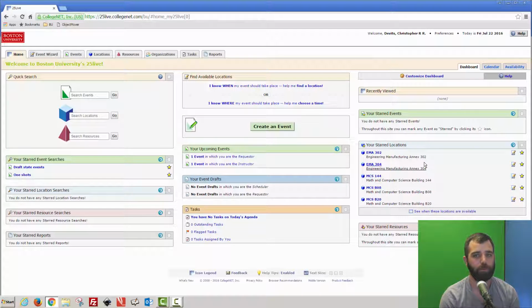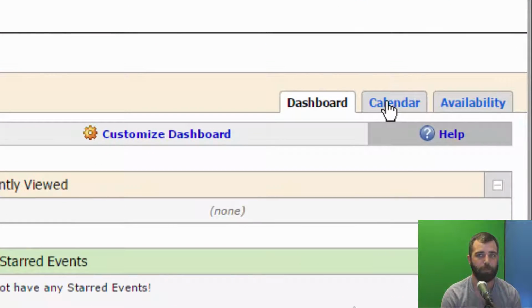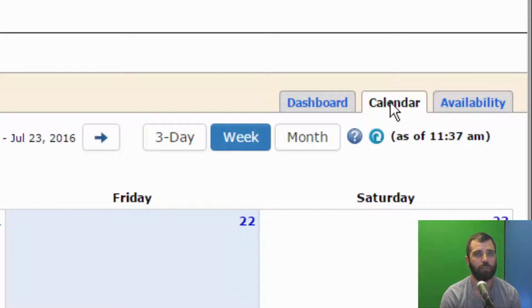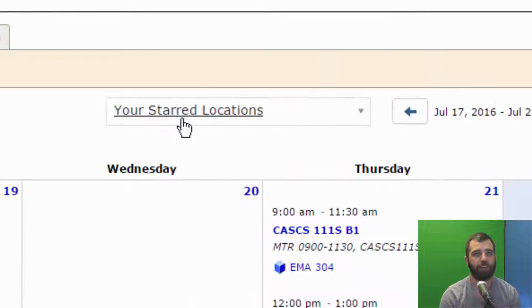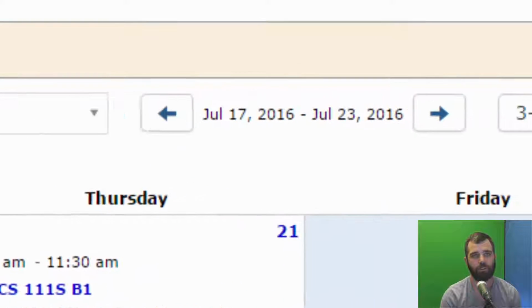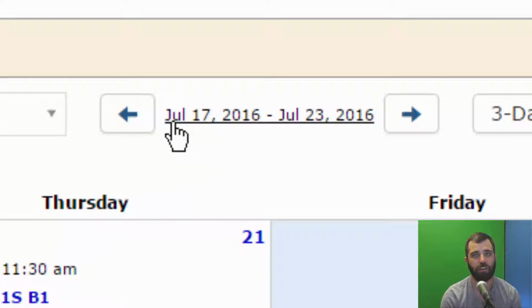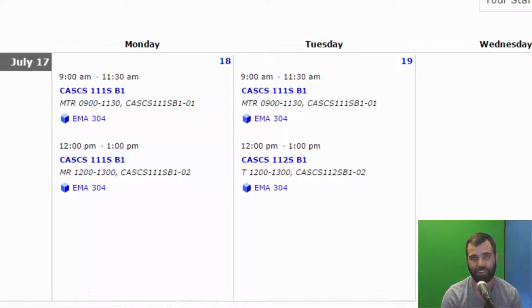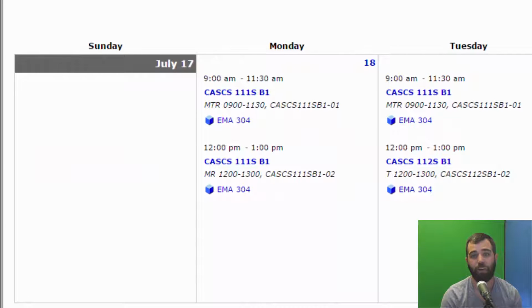From here, you can quickly look at the availability by going to Calendar up in the upper right-hand corner. We will open this up, and we will see that we are looking at our starred locations. So these are locations that we've previously starred as our favorites, which we'll actually go over in a little bit of how to do that. And then what you'll see here is for today in this week, what is going on in the computer science starred locations.